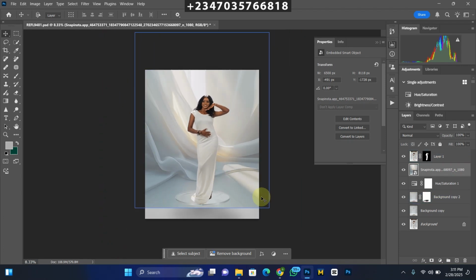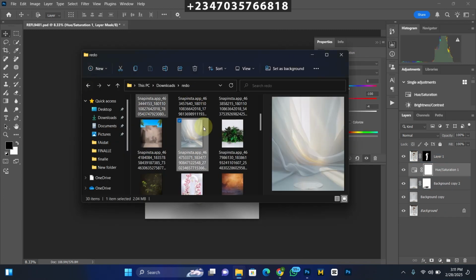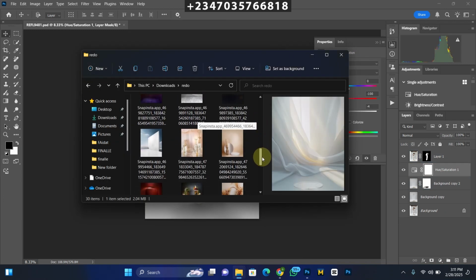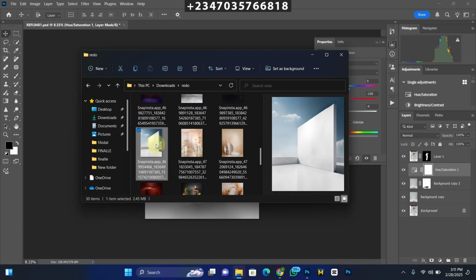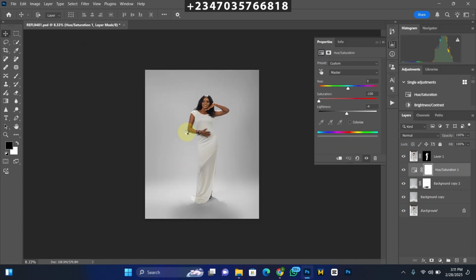And our picture is looking pink. But that's not what we want to use today. So let's delete this right now. So I'll go back to my file manager. Let me scroll down. Which one do I want to use? Okay, I want to make use of this one right here. So drag it down to my Photoshop.